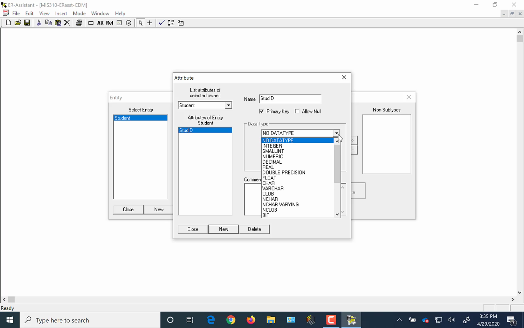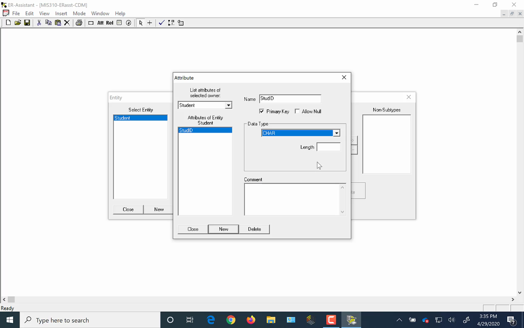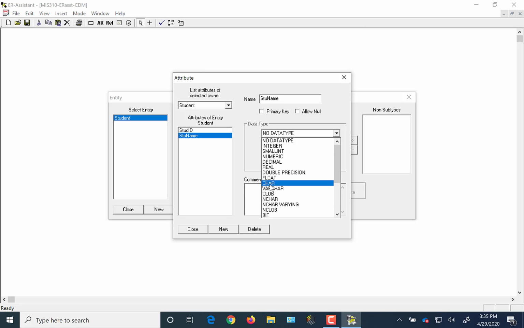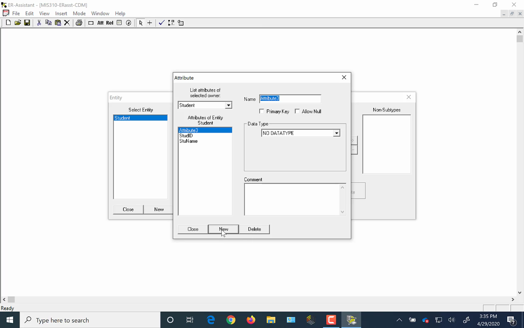I don't really care for now what those data types are, so I'll just make it character 5. Okay, and then I'll create another attribute. You can see gradually these attributes for this entity Student are being created. So the second attribute I will say is STU student name, and I will say it is character 10, let's say. And just to create another one, I'll create a third attribute called STU email. That's the student's email address, and I'll make it character 15, let's say.